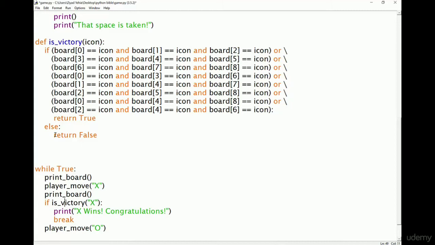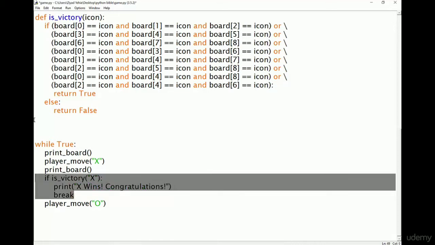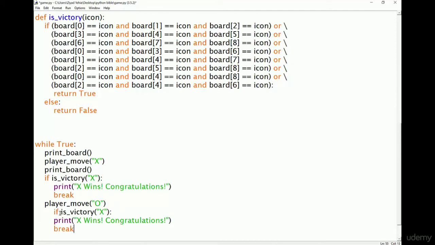So if X wins, this is going to be true and this code will run. If not, we're just going to let player O move. The only difference now when player O moves is purely for formatting reasons. We're going to need to put a print board inside of this victory condition. So just purely for formatting, let's pull this over one. Again, make sure the indentation is right. Actually, no, sorry, that needs to be in there, inside the if statement.